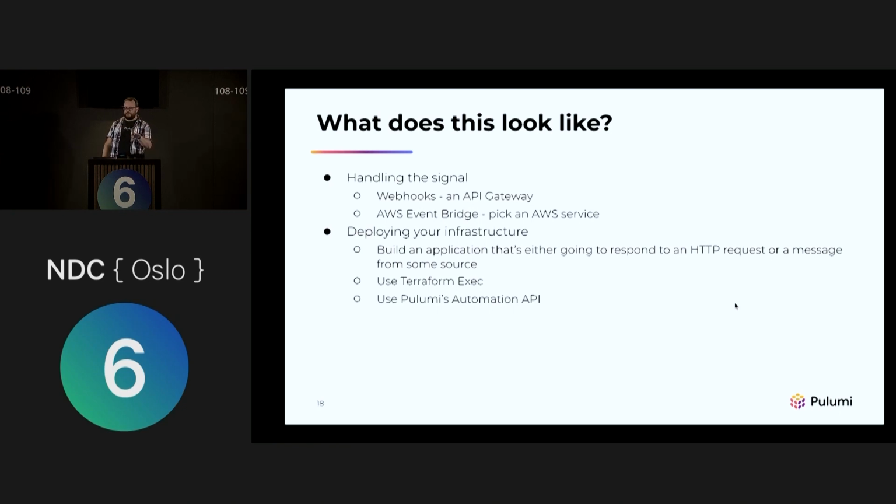Some of those are third-party services that do use EventBridge. For example, PagerDuty does, Stripe does, Auth0. So if you use any of those, you can actually push their events into EventBridge and then use them from there. For those that don't, you'll probably have to set up a webhook so that you can receive an HTTP request via an API gateway or similar.